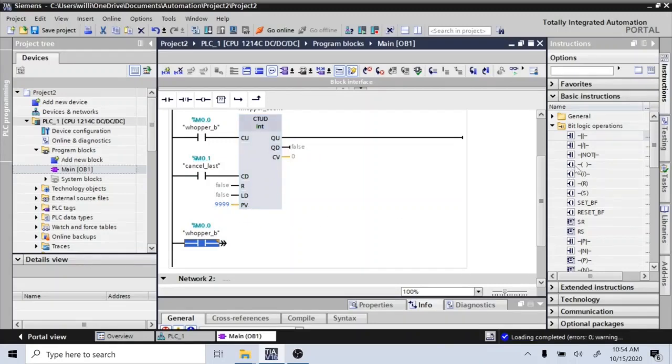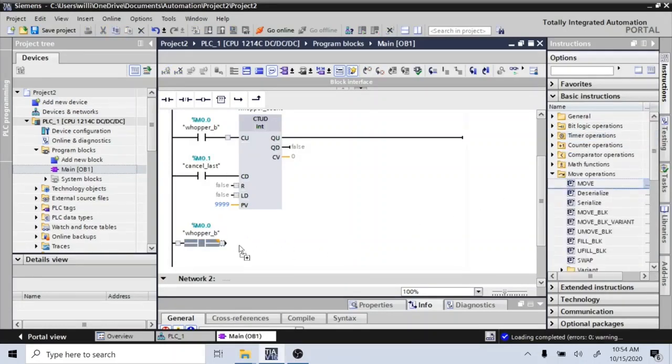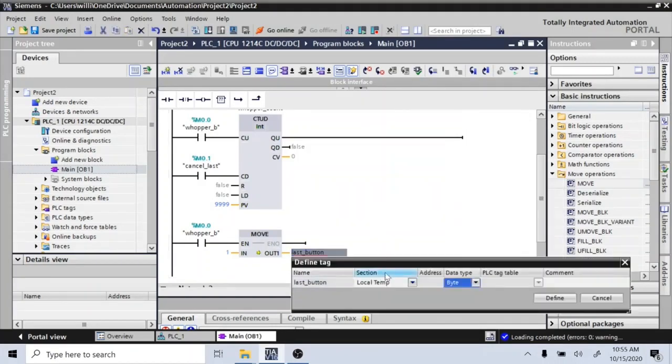So you're going to do a move instruction, which is right here. Move the number 1 into this word called last. So the last button, or maybe just say last button, okay. Last button. Okay, so last button is an integer. I define it. It has to be global.